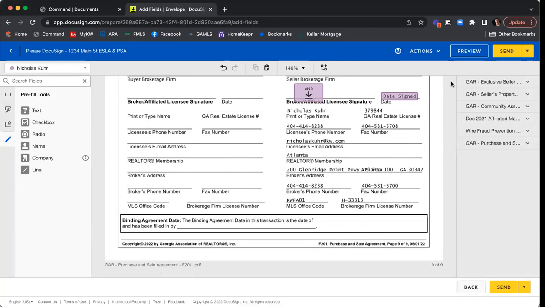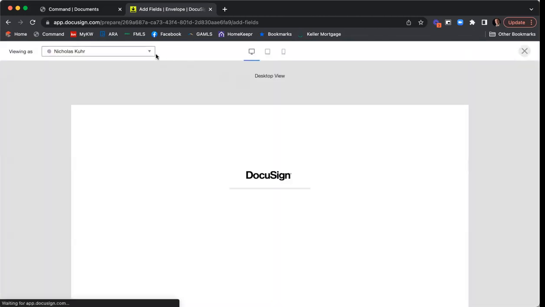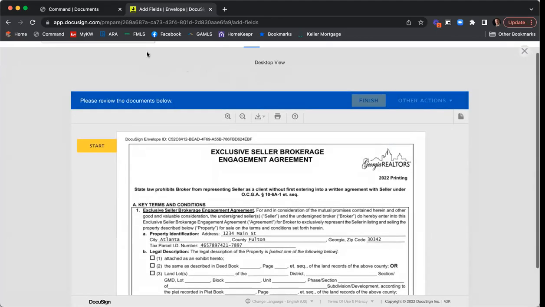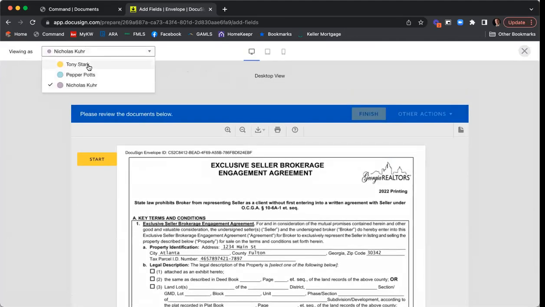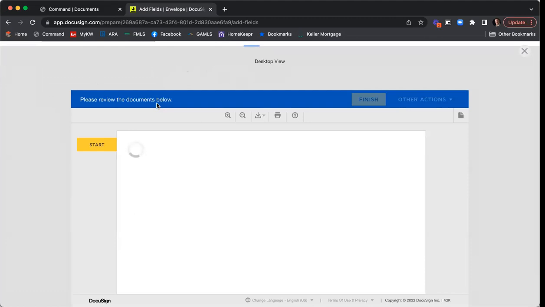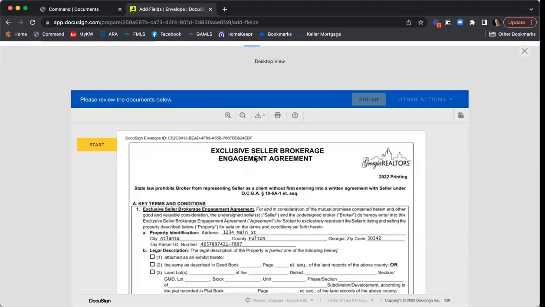All right. If you want to give this a quick double check or triple check before you send, you can click preview up here in the top right-hand corner. And then this is going to take you to a quick preview screen, and you can view the documents as your client. So I can select, I want to view this as Tony. And this is going to give me a quick preview of what it's going to be like for Tony to sign.